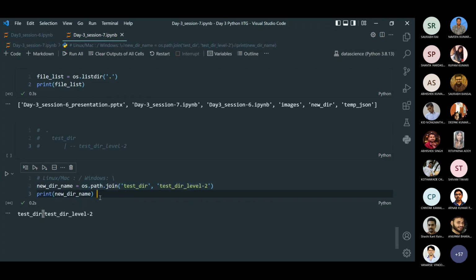Otherwise what new programmers do is, instead of using os.path.join, they hard code the path like this, and this will not run on a Linux machine because that kind of path will not be found on the Linux machine.